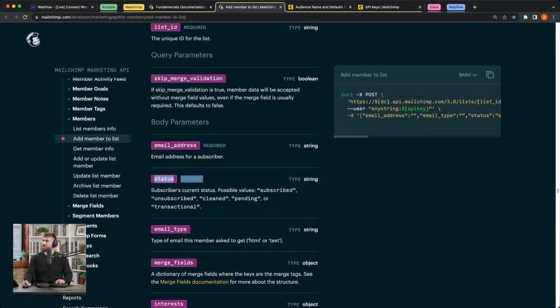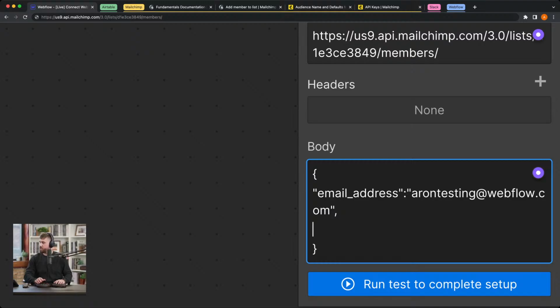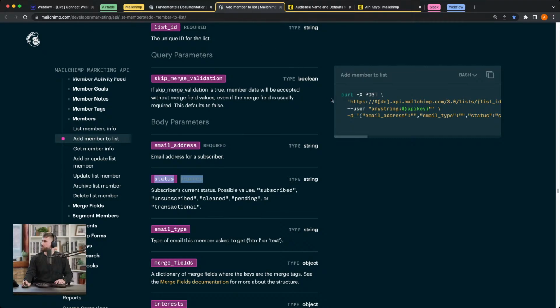Next, it says status. And like so. Status. Let's remove the required. And then subscribed. This is telling that you are allowed to send me emails. So that is our body. Let's double check here. We have email address, email type, status. They have other stuff like merge field, interest that we don't need. That seems about right. Seems good.